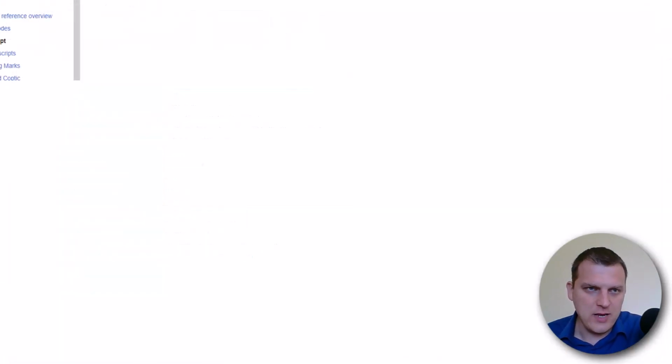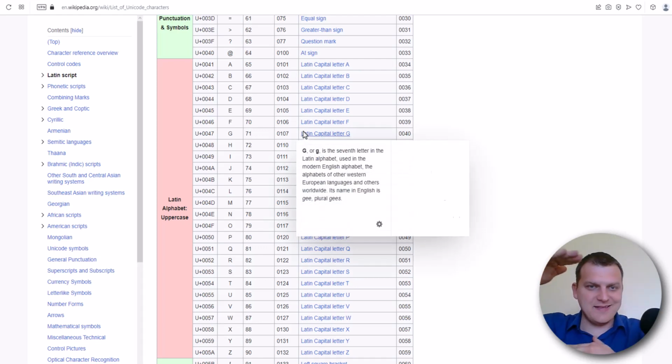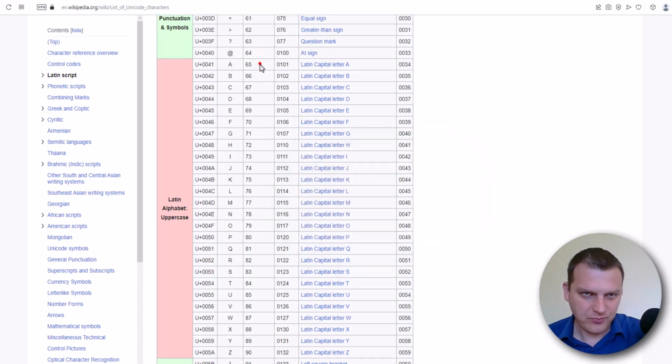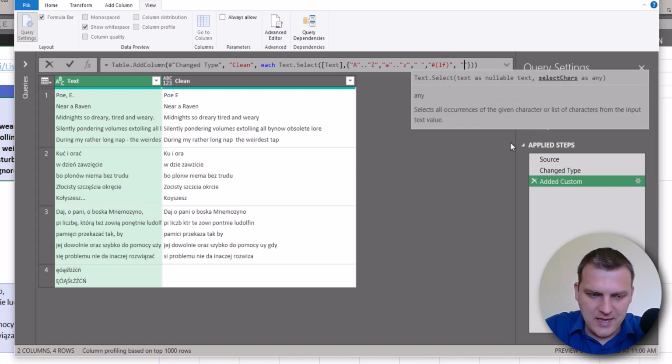First of all, we have to check Unicode signs, and the sequence from A to Z is the sequence between the sign number 65 to 90, and for lowercase letters it's similar. So we have a sequence from one letter to another, and for Polish letters I can write something like this.